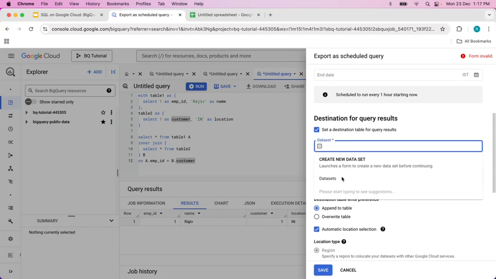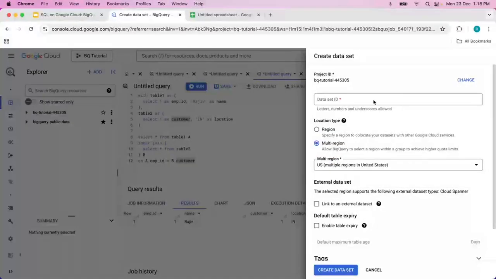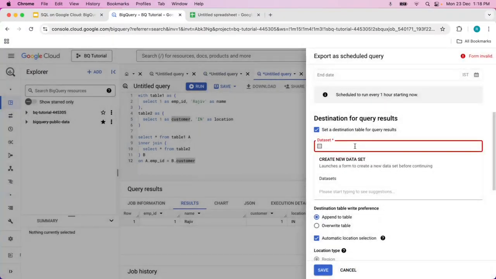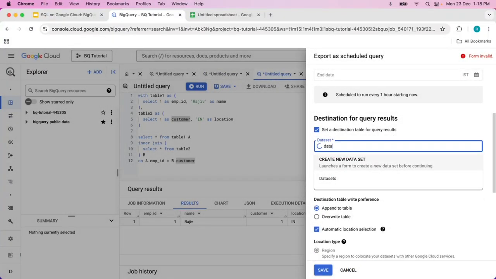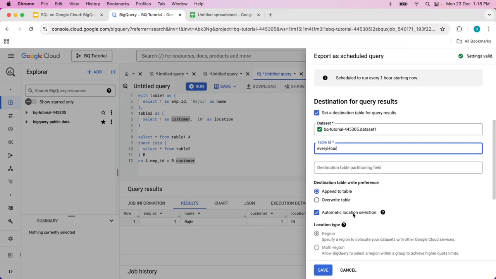So you can choose datasets. Okay, go back. So let's create a data set, this one, table id every hour, and override the table. Append means if it is a snapshot one.